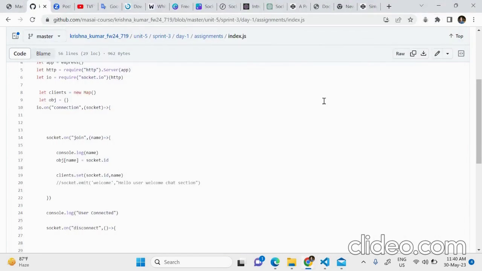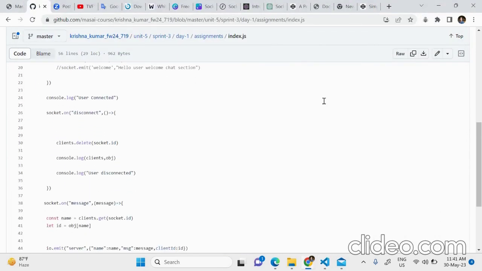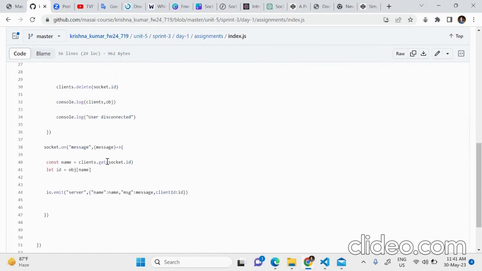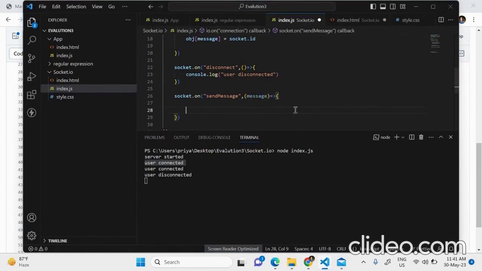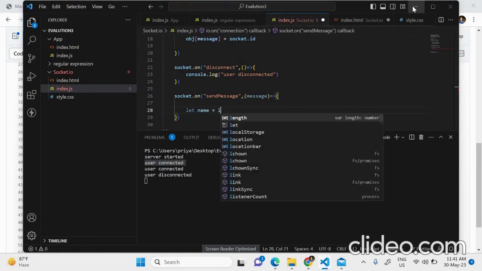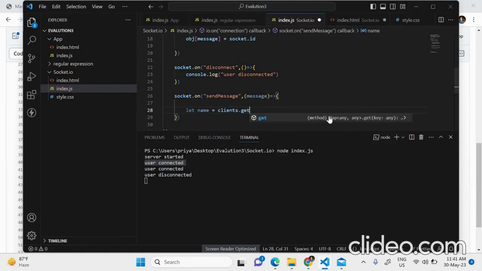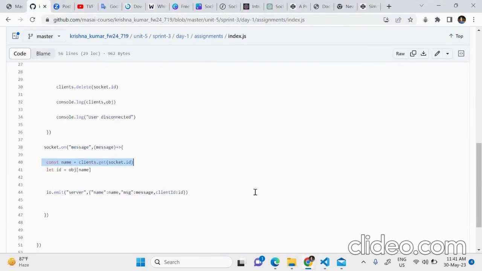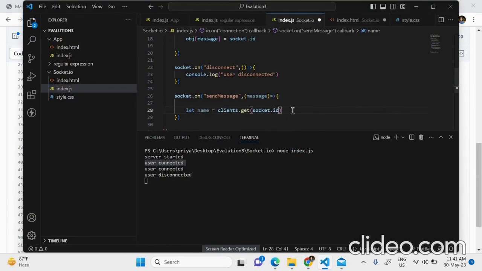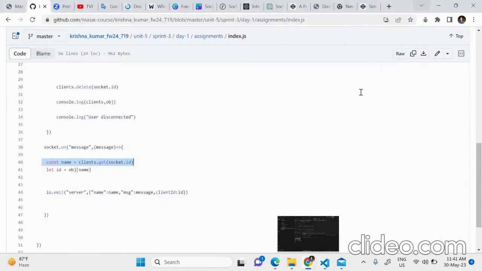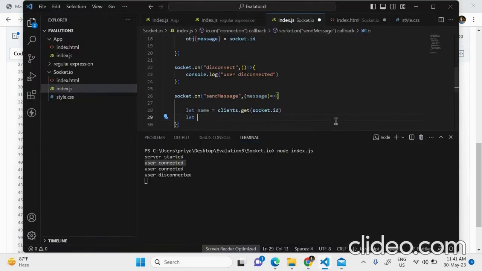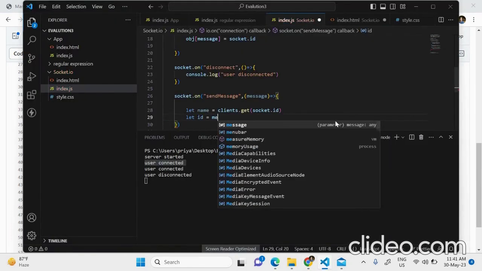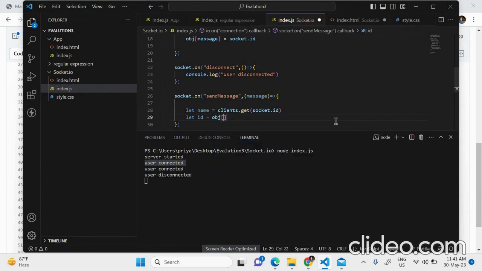For that, I have to do the work of sending the message. Yes, so for sending the message, I just have to write this clients.data. Let it be name, clients.data and the socket ID, socket.id. We just have to write it there. Yes, and after that, just get the object, let object ID, and just after that the name.